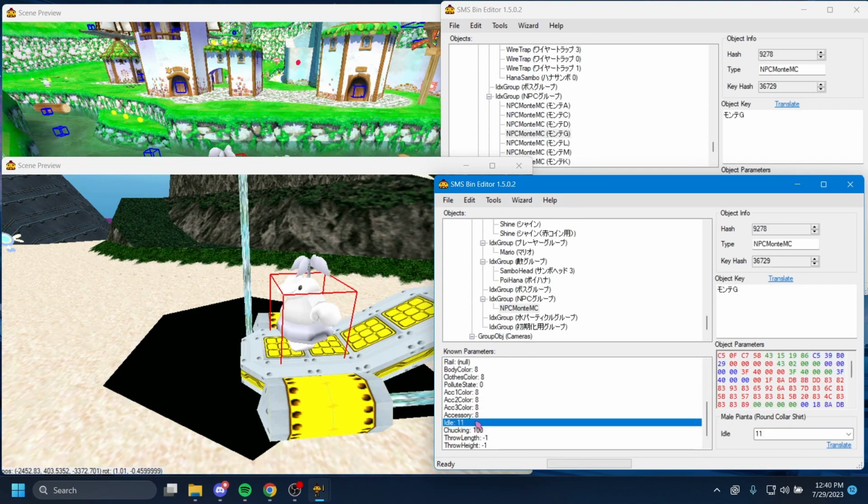And then idle is his animation he has when he's just being there and existing. So let's just give him the ID animation 8 for his animation. Okay, chucking. This is determining whether he is going to throw you. Right now that's 100, and then I assume the 100 is for having it be there. He is not going to throw you. And then throwing length, throw height.